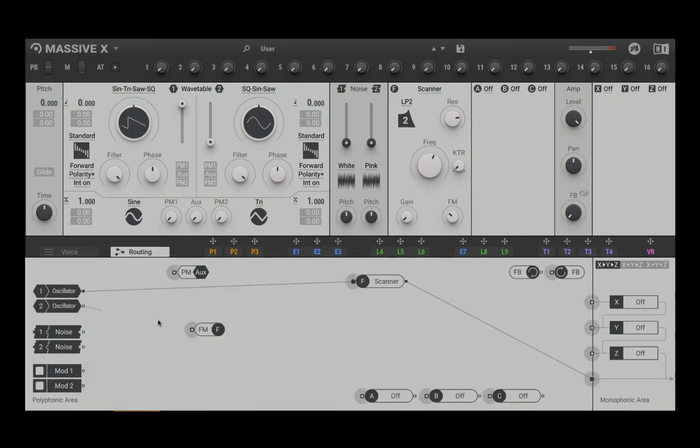If I change the FM control at this point in time, it has no effect. It needs to be given an input, so let's feed it the input from the second oscillator, give it some level. And that is FM modulation of the actual filter itself.